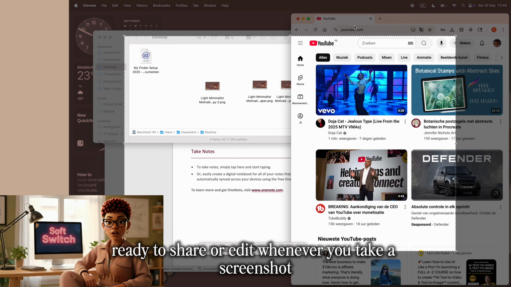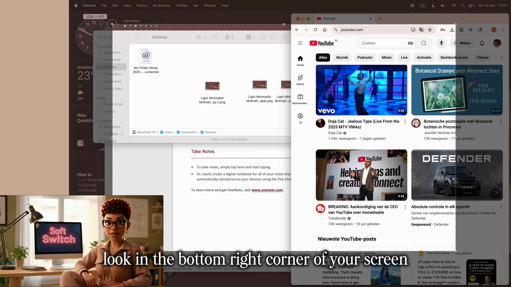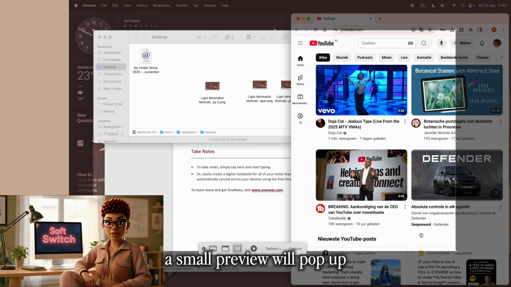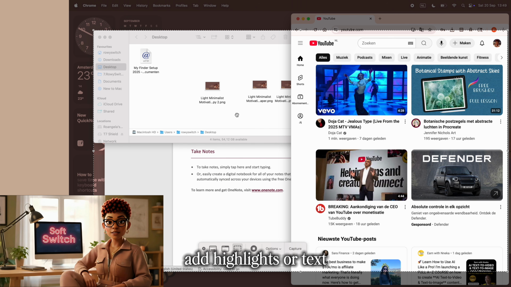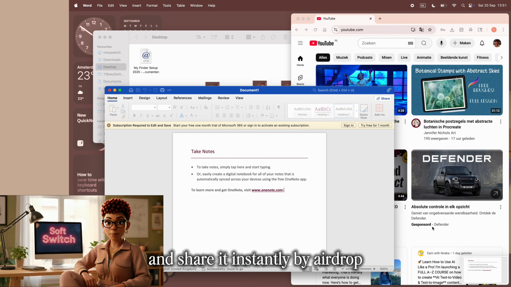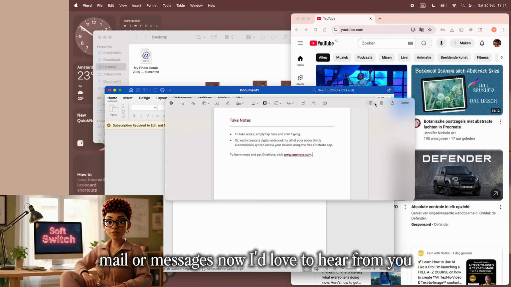Whenever you take a screenshot, look in the bottom right corner of your screen. A small preview will pop up. Click it and you can crop the image, add highlights or text, and share it instantly by AirDrop, mail, or messages.